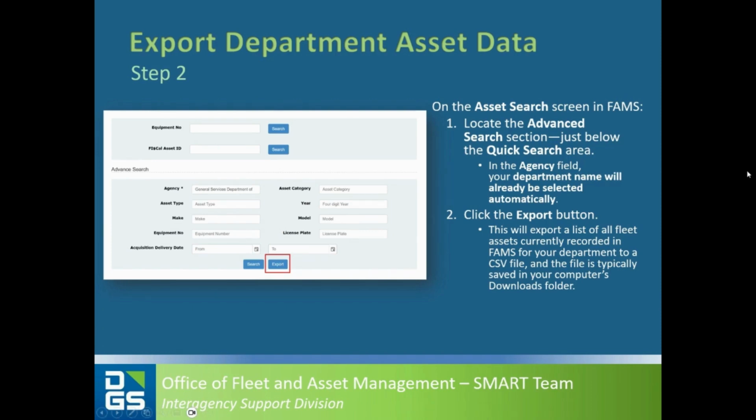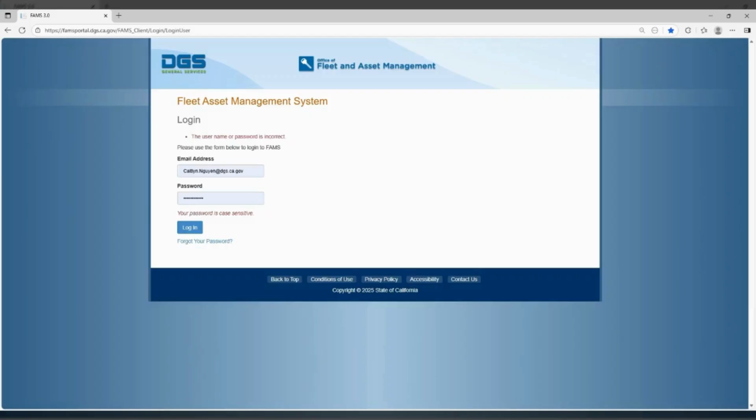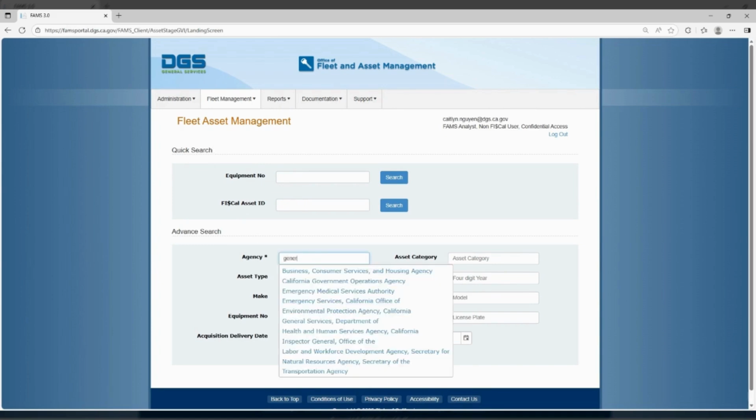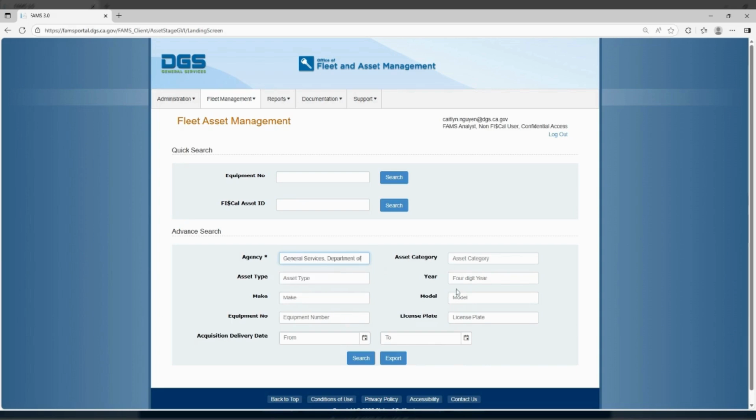Now we will move over to FAMS for a demonstration. To recap, we are going to log into FAMS. Then we will land on the Fleet Management Asset Search tab here. Scroll past the Quick Search and go down to the Advanced Search. Your agency should be entered here, and then select Export.